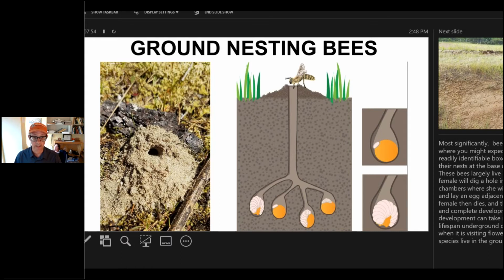She digs down a slender hole, and then she'll make chambers where she will mound the pollen that she's collecting from the landscape, and lay an egg. She'll backfill that nest, die, and then for the rest of the year, those bees will eat that underground. They'll eat that pollen, undergo metamorphosis, and then wait for the right environmental cues to tunnel back out the following year.